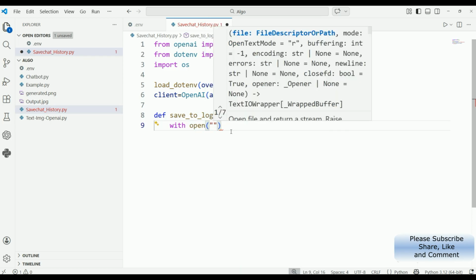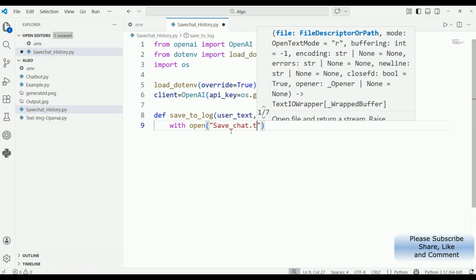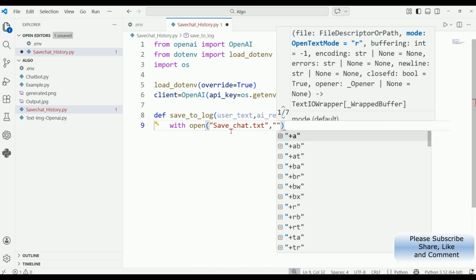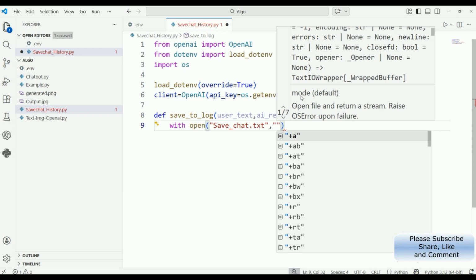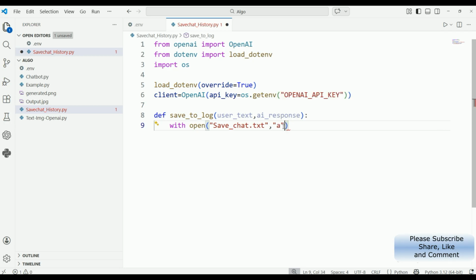In this open method, I'm adding the save_chat.txt file, and as the second parameter between double quotes, I'm adding the mode. By default, mode is A. I'm adding A. A means append. Whatever we are prompting, I want to append the data into this save_chat.txt file.